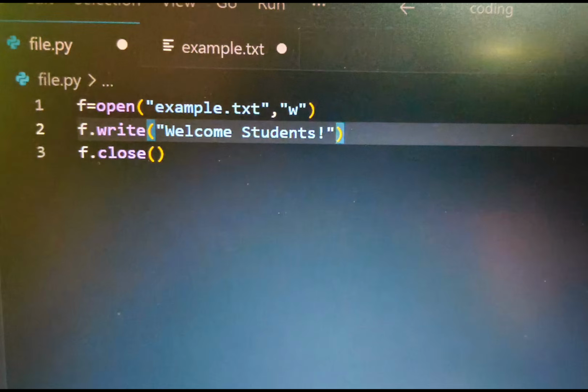Now again I have used the write mode, that is the W mode, and now I am going to write welcome students in my file. So I have written f.write and in parenthesis welcome student. Then don't forget to close your file so that no one can change your file unnecessarily.